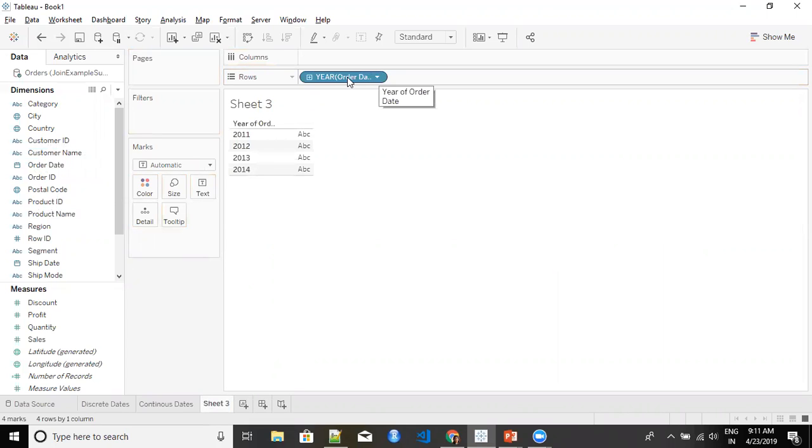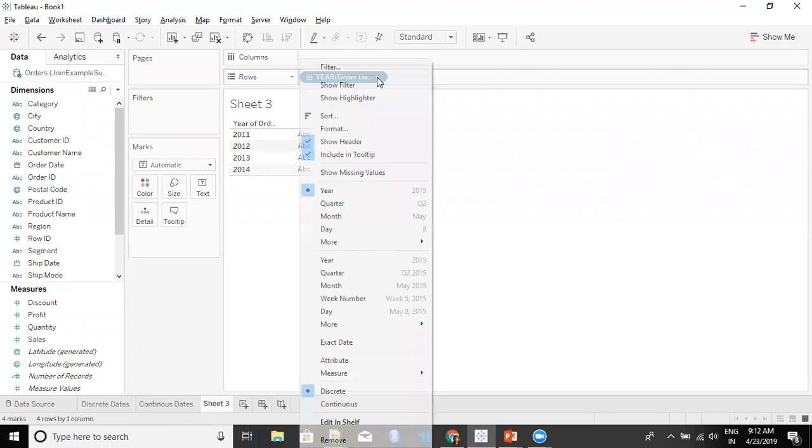Now, when you drag any kind of date field to your visualization, you will always notice that your dates have defaulted to year level. This is when we know that Tableau is identifying the date fields properly, because no matter how big or how small the date range is, it should always default to year level.